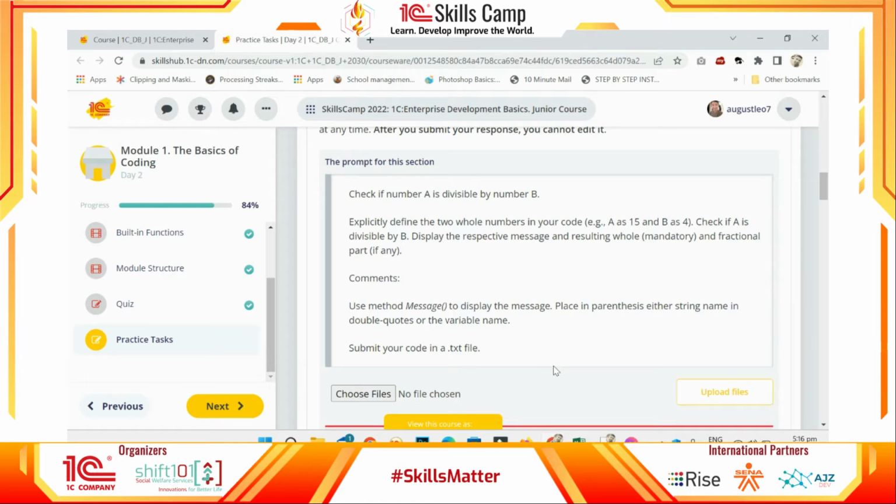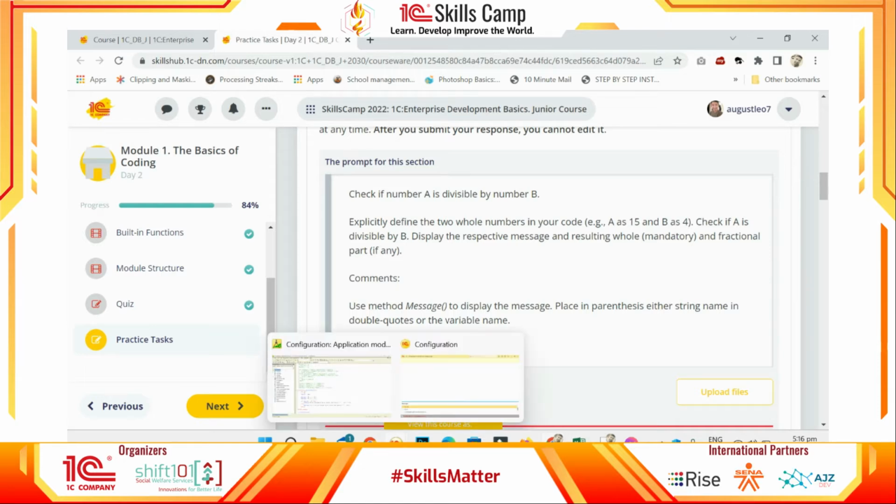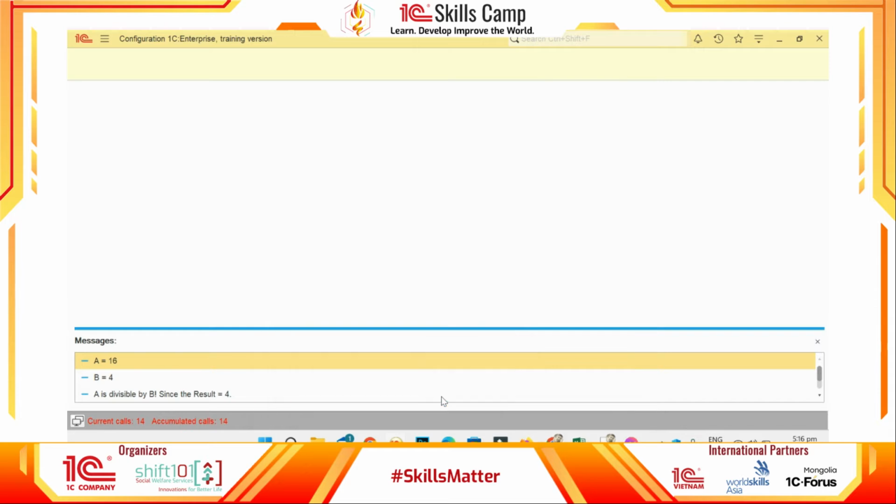So here's what it should look like in our program code. It should be output like this, no? So A is equals to 16, for example, and B is 4. So the result is, of course, A is divisible by B since the result is equals to 4. So when we divide 16 by 4, that is equals to 4.